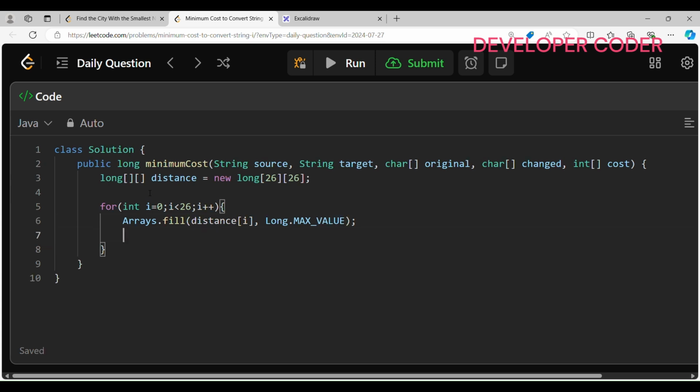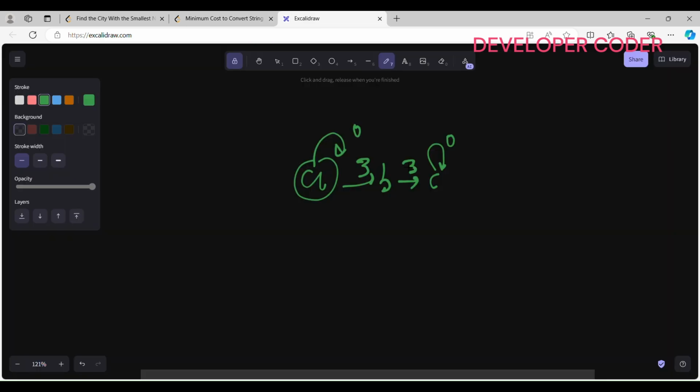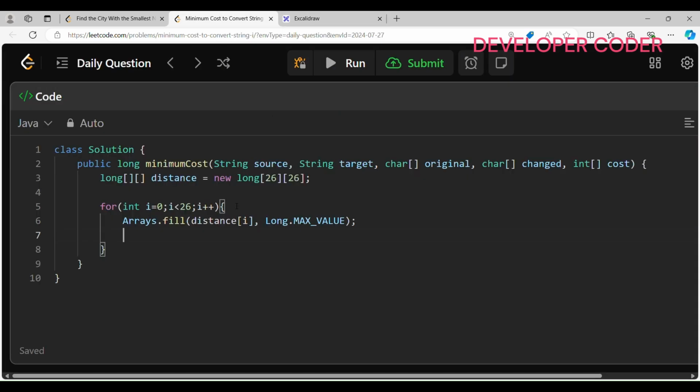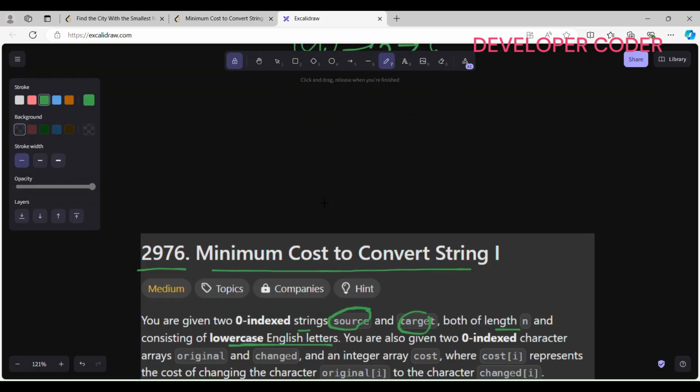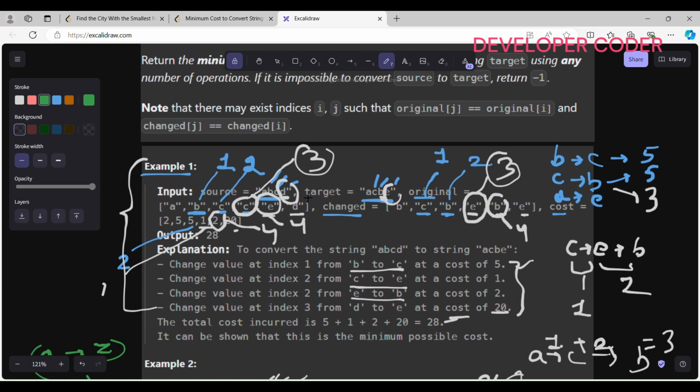Once this is done, the distance from a node to itself is 0, so distance of i to i is equal to 0. That's it. Now after that we have to update distances with the given costs. In this problem this is given, right? This A to this B, this is the cost. This is given to us, so we have to just update this. I have to update A to B cost as 2.